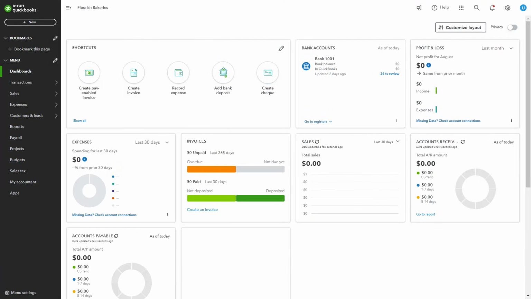When you first set up your company in QuickBooks Online, the software automatically creates a basic chart of accounts based on the industry you selected. However, it's essential to review and customize this chart of accounts to ensure it accurately reflects your business's unique requirements.